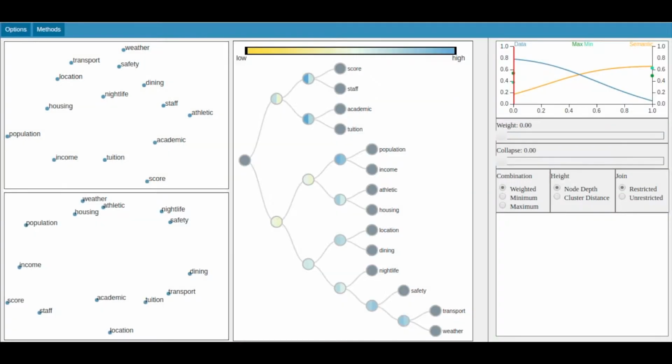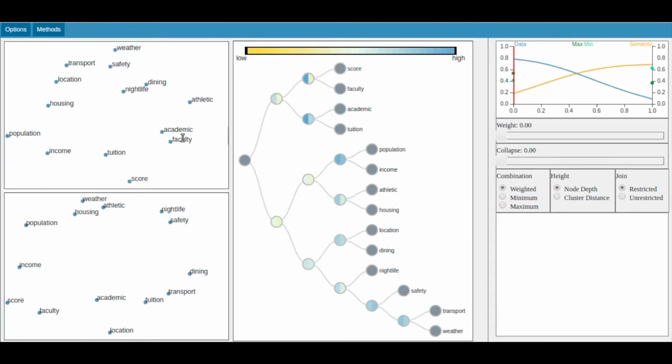If the user is not satisfied with the position of the labels in the semantic plot, they can click on it to get alternatives. For example, staff should be closer to academic. The user can click on staff to get a list of alternatives. Faculty seems like a better alternative, so the user replaces staff with faculty by clicking on it.